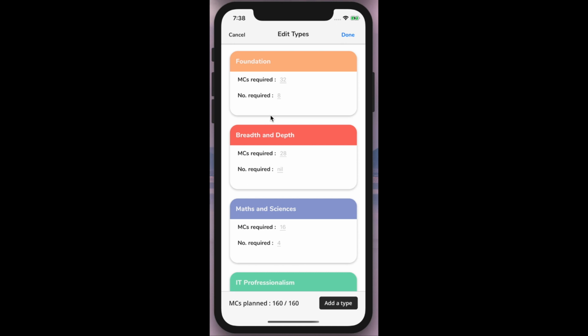The bottom left serves to indicate whether the current types are enough to complete the minimum number of MCs required to graduate for this student. Number required can be left empty if there is not a fixed number of modules to be completed for this type, which is this one. It can be left empty if you want.